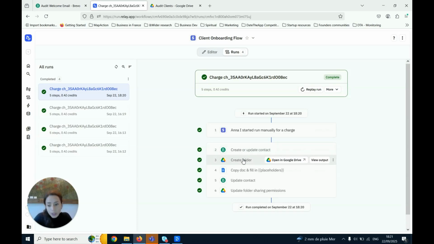Then it creates a folder in the client folder area that I've got on Google Drive. Then it copies my statement of work and replaces all the text in those placeholders that I showed you earlier. Then I update the contact on the contact list, putting the link for the folder that I just created for that client in a column. And I'll show you in a second why.